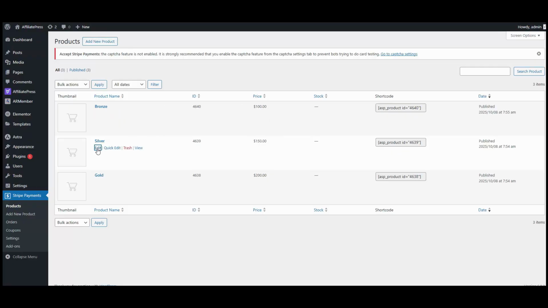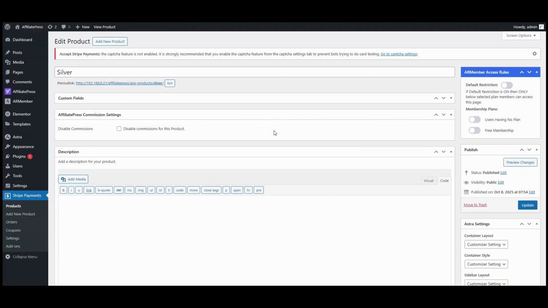This is the product page where you can see the AffiliatePress Commission Settings tab. Enable this option and disable commission in this product.